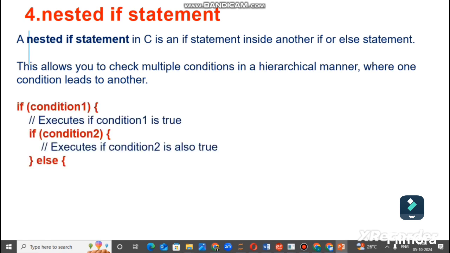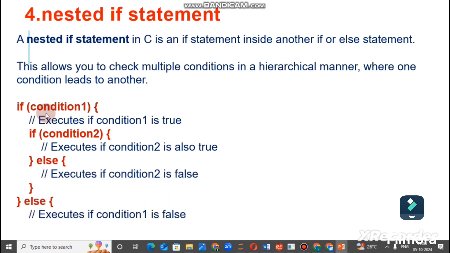If condition 1 is true, the true body will be executed. If it is false, I provided another if condition, and here again the condition will be checked. So if it is false, again I am checking another if. Inside the if, another if will be there, else, and this else part is for this if statement.